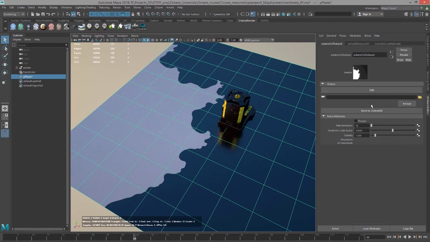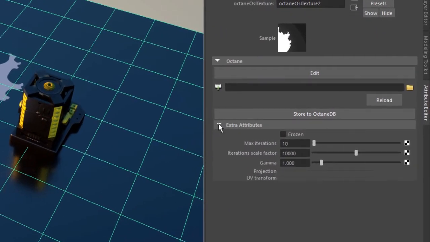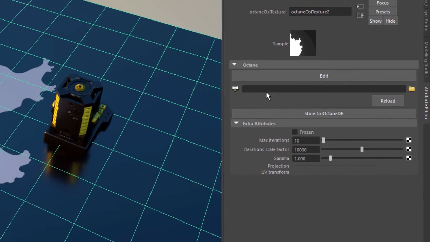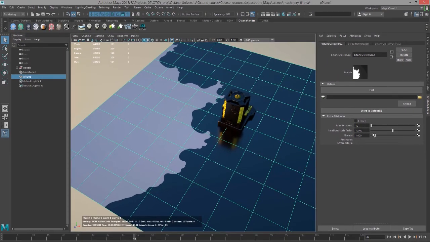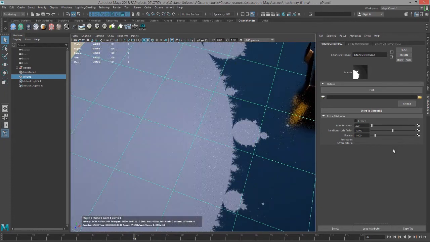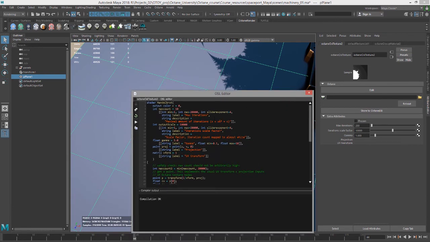Go back into that OSL texture, and you'll notice under extra attributes, it's added a number of attributes based on that script. So I can increase the number of iterations. Let's set this to 200. You can see we get this pattern here. And then we can also adjust these settings right here. These settings are created by this code, as well as the pattern.